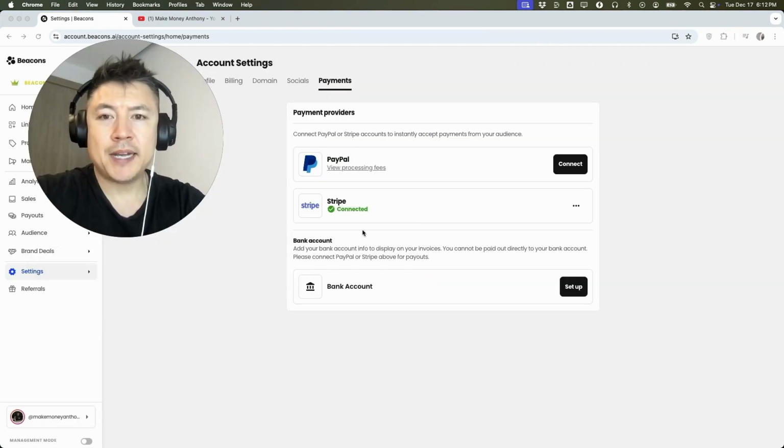Okay, a quick second later, the page refreshes. Now you can see my PayPal has been removed from my Beacons AI. So now my customers can no longer make a payment through PayPal. They can still make payments through Stripe though.